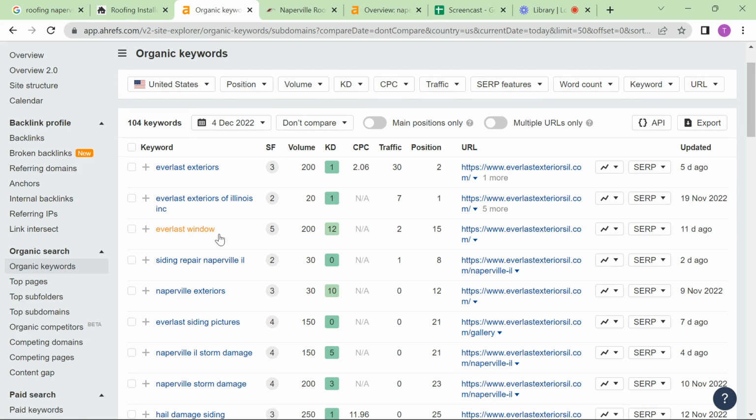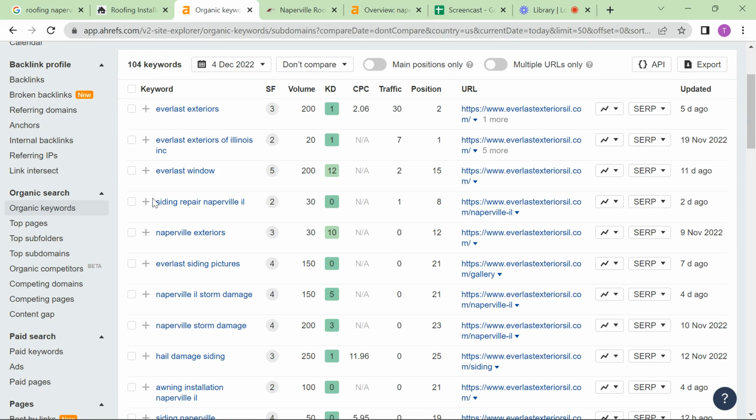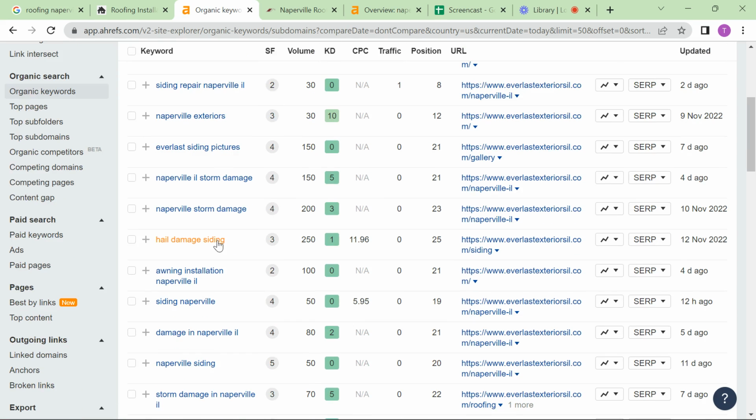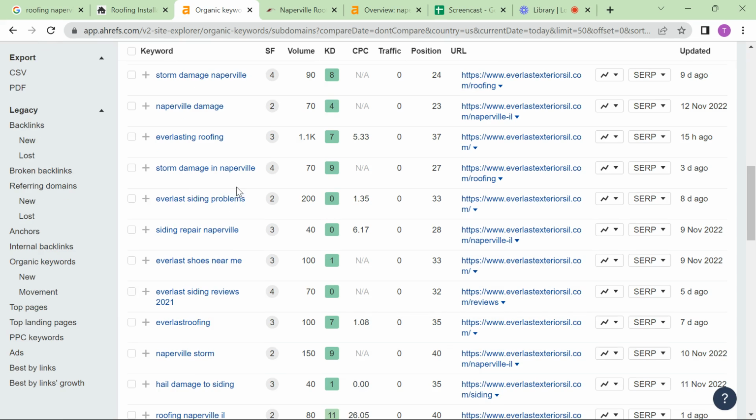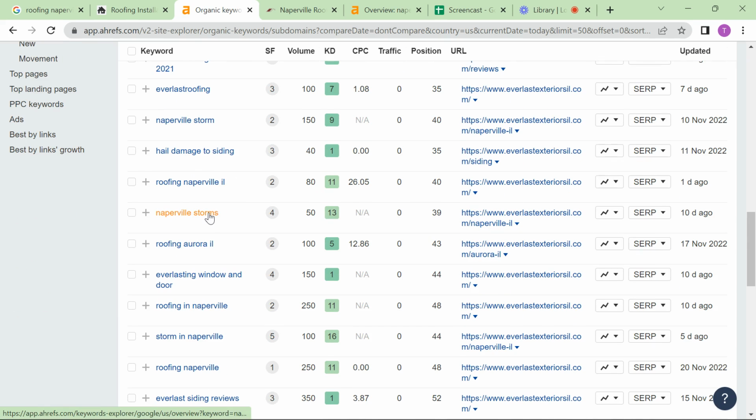Now, with that being said, some of these other keywords is really what you want to be able to target and really drive home and get ranking for, like siding repair in Naperville, Illinois. Maybe not the best one, but it is what we consider buyer intent. We want to really get some of these roofing ones in there. So roofing, Aurora, Illinois, right?